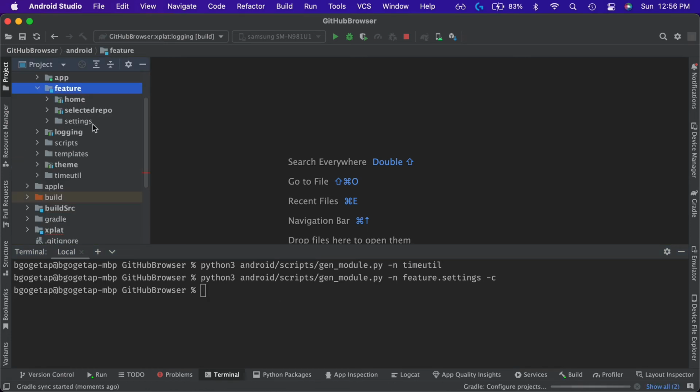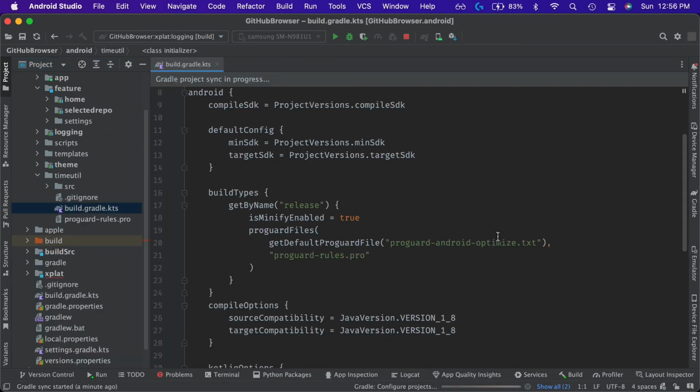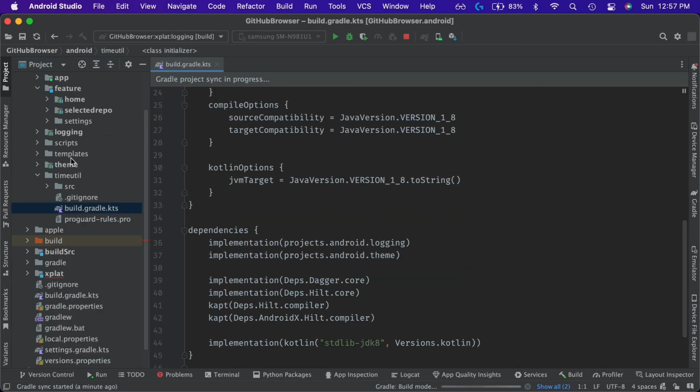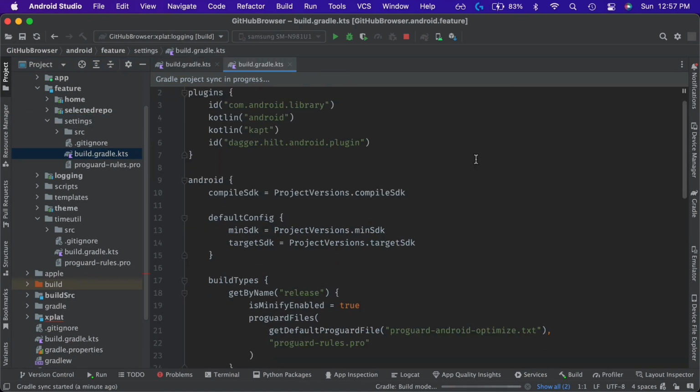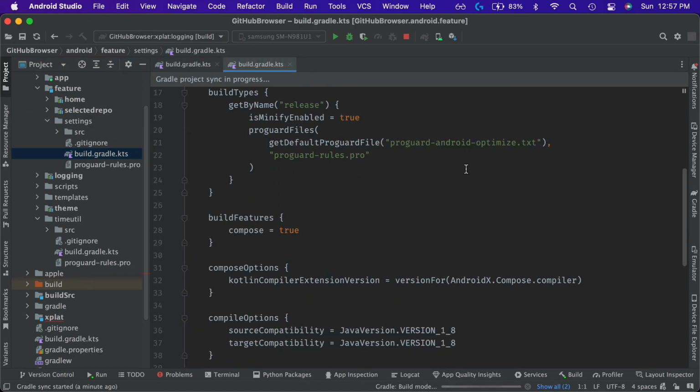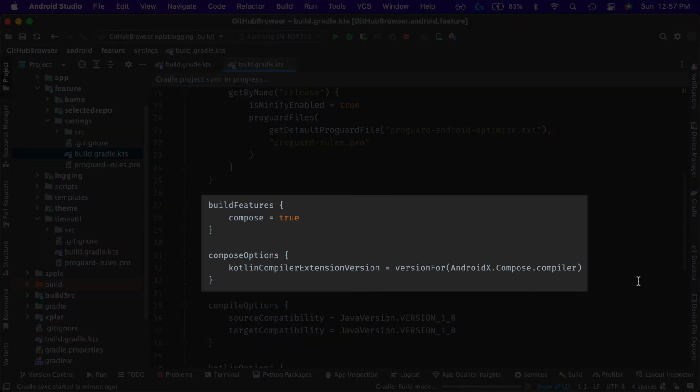As we can see, the expected directories were created, and running a Gradle sync automatically includes these new modules in our project, since we're using the auto-include strategy discussed in another video. I can link that in the description if you haven't seen it.